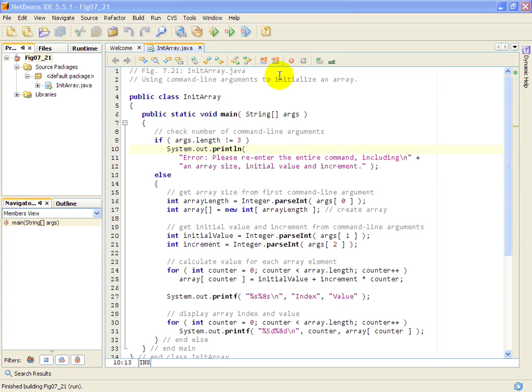Figure 7.21, InitArray.java. In this example, since we're in the lesson that covers arrays, we thought we would show you how to use the command line arguments to main, which come into main as an array of strings. So once again, we'll revisit the main method here, and you can see our parameter string array called args, and recall that these square brackets can be placed either immediately following the type or immediately following the parameter name. In either case, we're dealing with a one-dimensional array of strings.